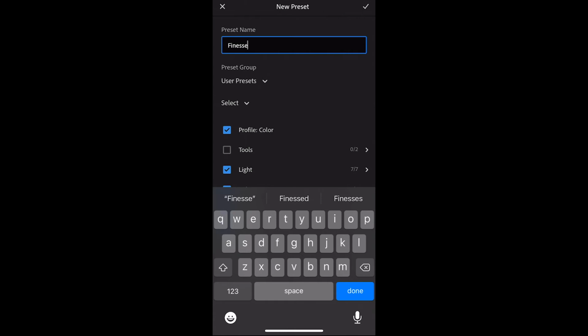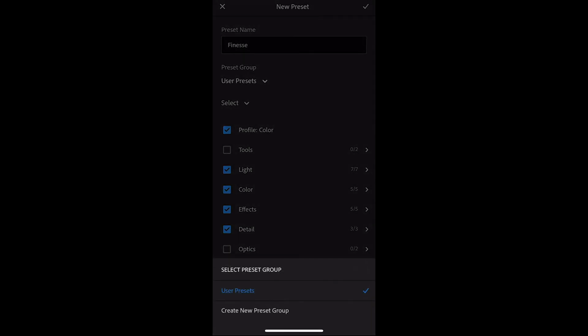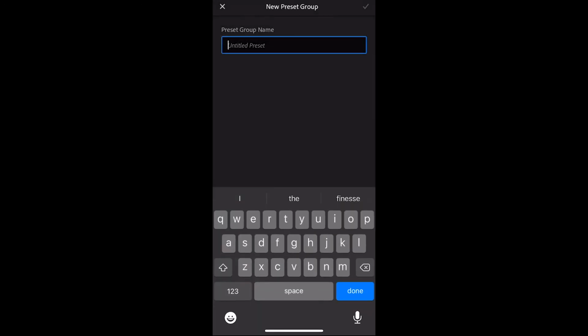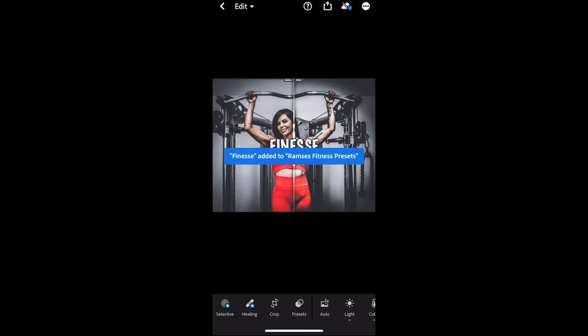The next one will be the preset group. By default, they're always saved under user presets. But so it's easier for you to find, tap where it says create new preset group. In this case, we're gonna use Ramsey's fitness preset, so that way I know that all the fitness presets are gonna save under that particular group. Once you have done that, hit the check mark on the top right corner, and it's already been saved into your gallery. So that is one of your presets.